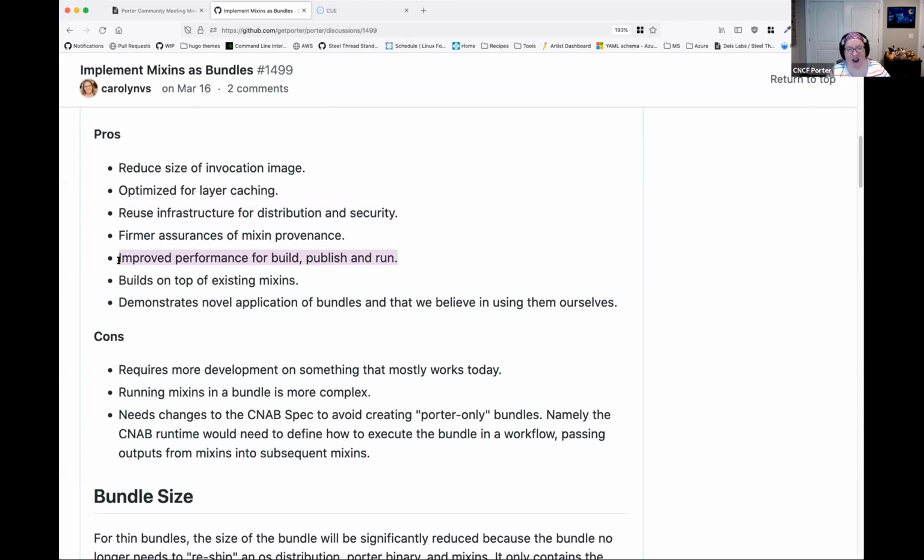Because of all the layer caching, builds, publish, and running the bundle will be faster. And you don't lose the existing mixins. Literally just put the binary in a Docker file and go. You know what I mean?